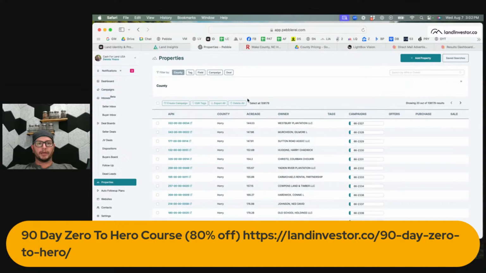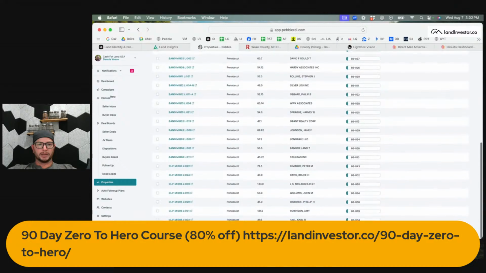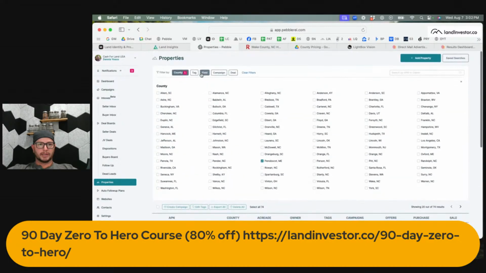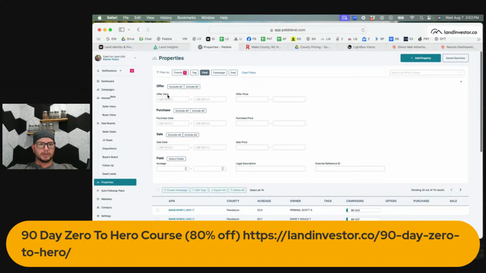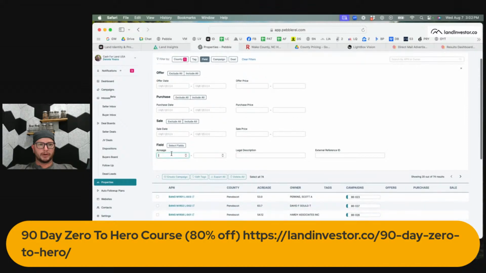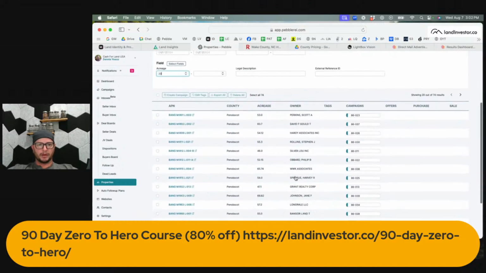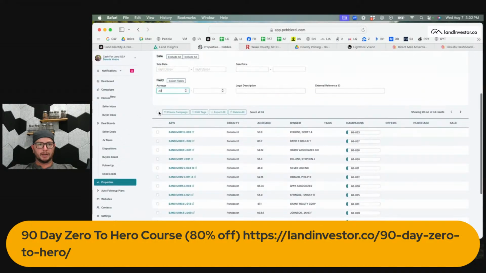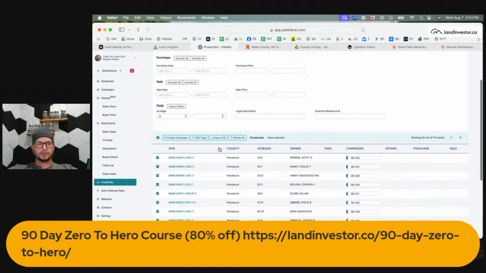So I could just go to county and pick any of the counties that we mailed before. Let's say Pensacola, and I could look at every single parcel. Let's go to field, sale day acreage, and say 20 acres and plus. This should show me all my 20-acre plus parcels. Now I could click this and hit select all. So here's all 74 20-acre plus parcels in this county.